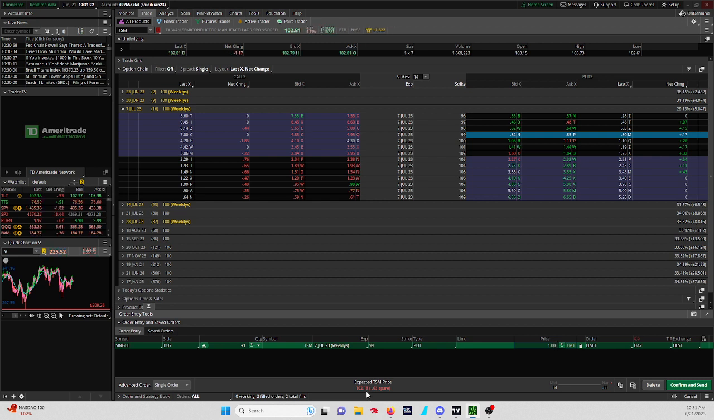So you can try this. I wouldn't rely on this 100%, but it is a pretty cool way to see the expected price of the stock for your premium to hit. Let me know if this makes any sense.